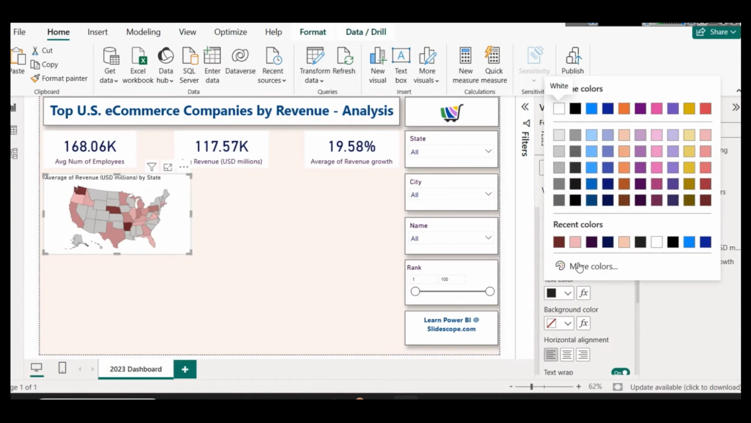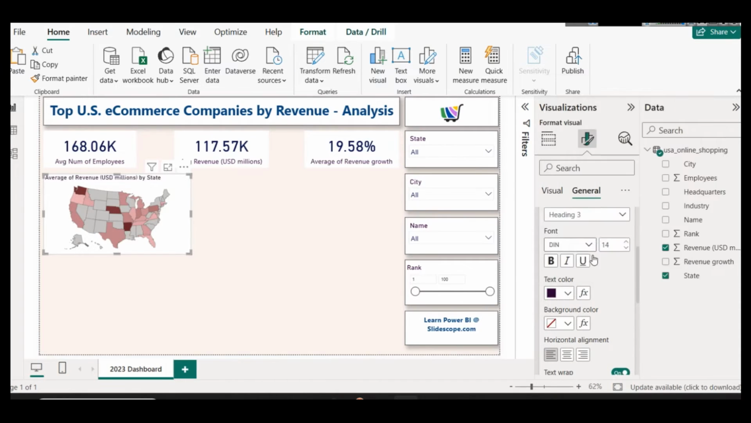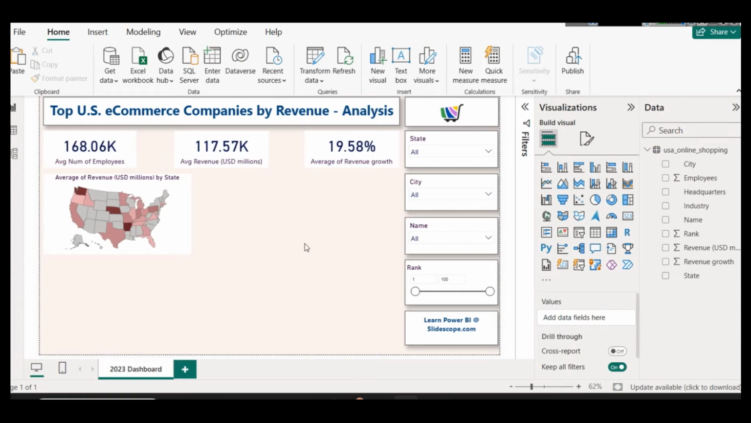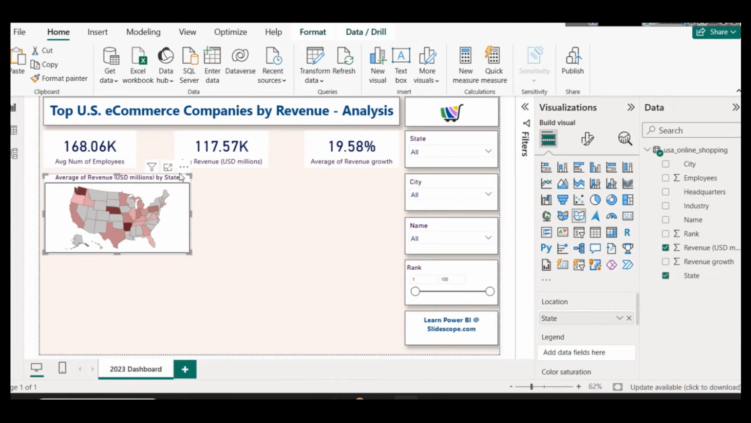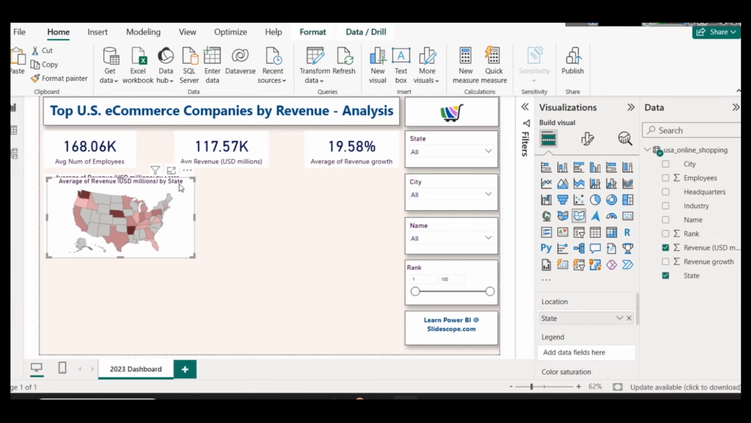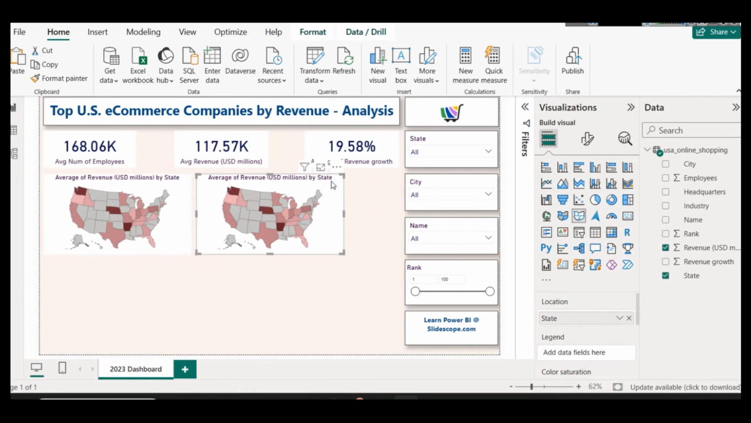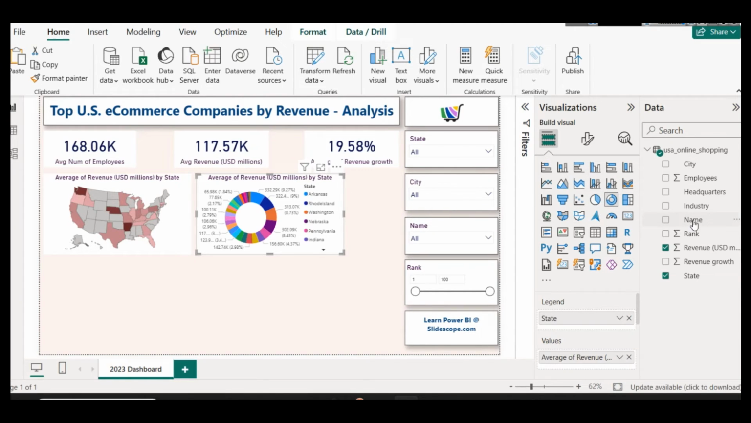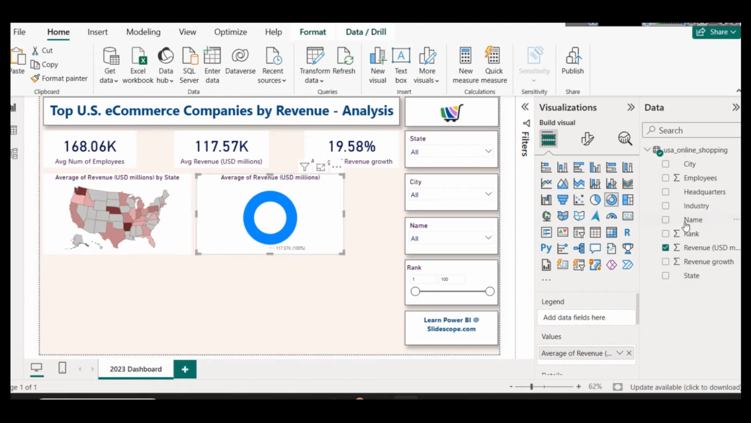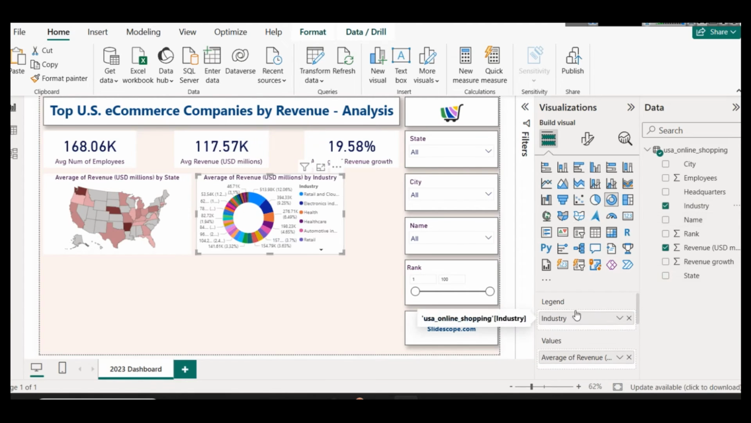and we will go to title settings. From here we will select the title color that we have selected for others, and let's increase the size to 15. The average of revenue in USD by state. Similarly, let's copy this. Obviously, after copying, I will change the visual. So this time the visual that I am going to select is a donut chart, and I will remove the name of state from here, and I will select industry.